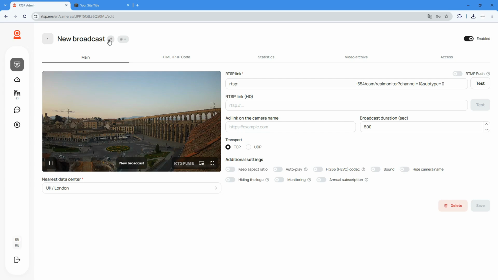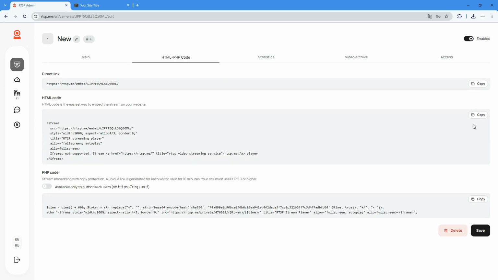In your account dashboard, you can manage your stream and customize various settings, including the stream name, aspect ratio, codec, audio, and more. Once your stream is ready, all that's left is to add it to your website.